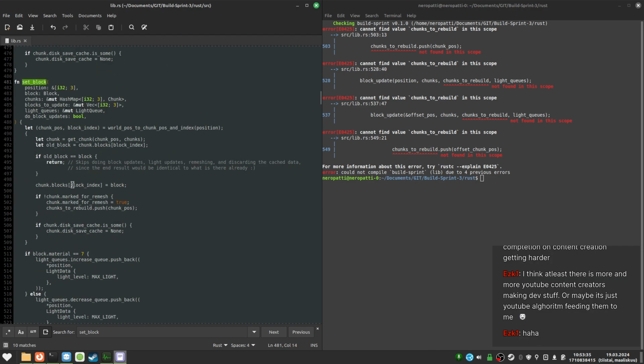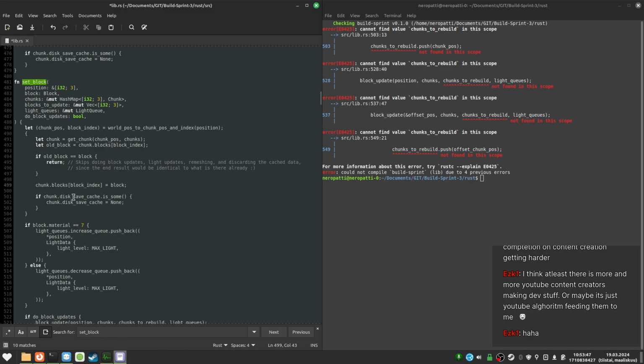Chunks to rebuild. Then we need to change everything. We don't actually need this variable anymore. Be gone. This is a bit annoying. I'm gonna have duplicate entries of these blocks in the vec. Does it really matter? Maybe. Let's see.